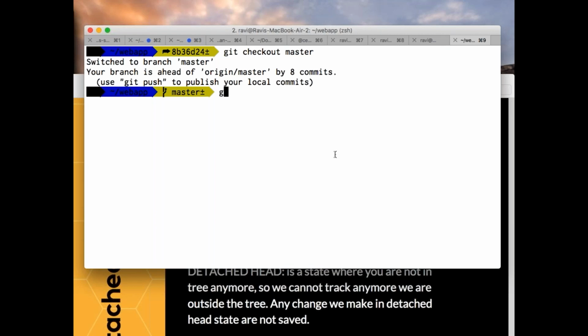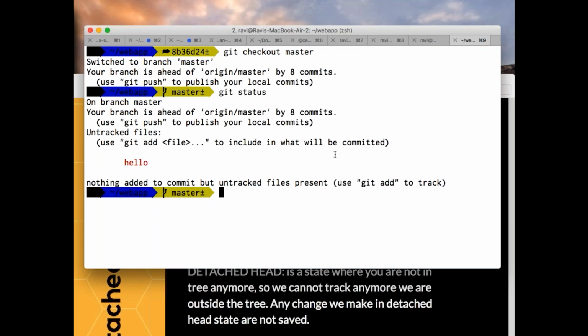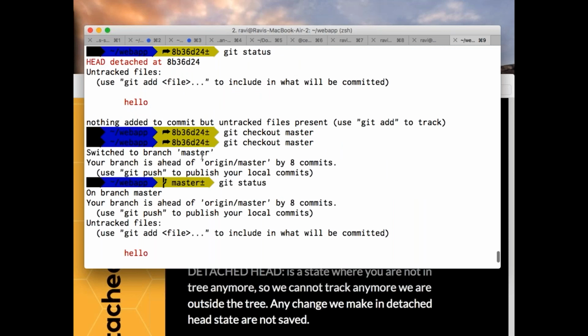It says git push, and you see what it says, you are ahead by commits. No, that actually should not come. I think there is one more command. Detached HEAD.